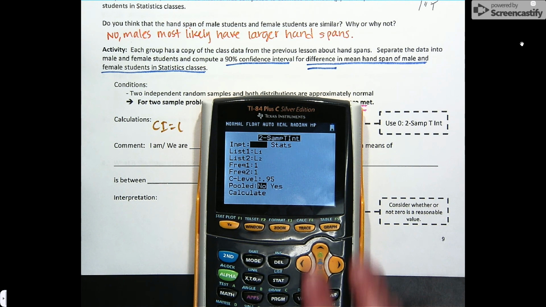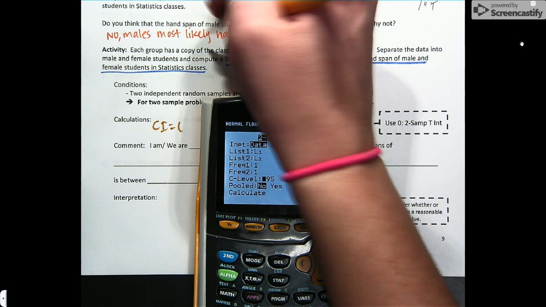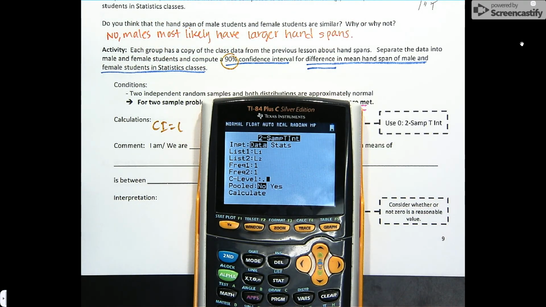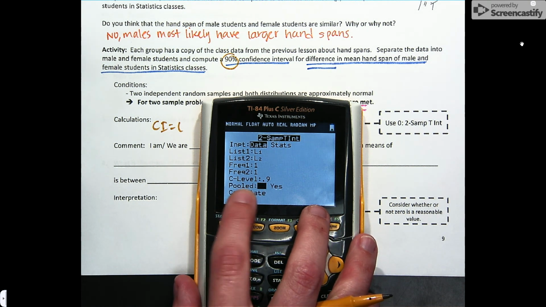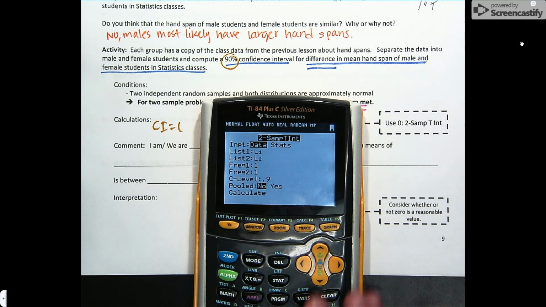I have the data. I typed the list L1 into L2. The confidence level we're calculating at is 90%, so I'm going to change that to 0.9. You're going to see this pooled option in this unit and next unit. When it says pooled, just always leave it no. We'll never change that. Just leave it at the default, ignore that, and hit calculate.